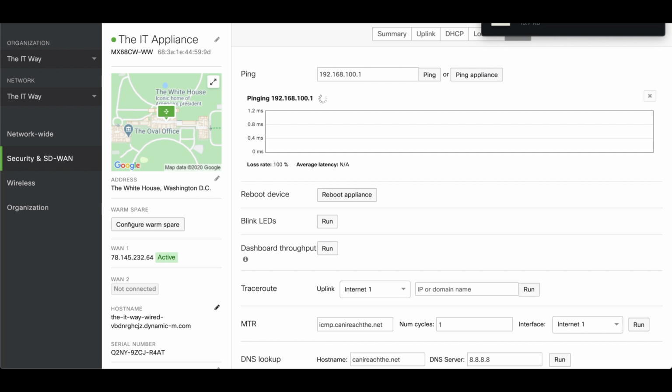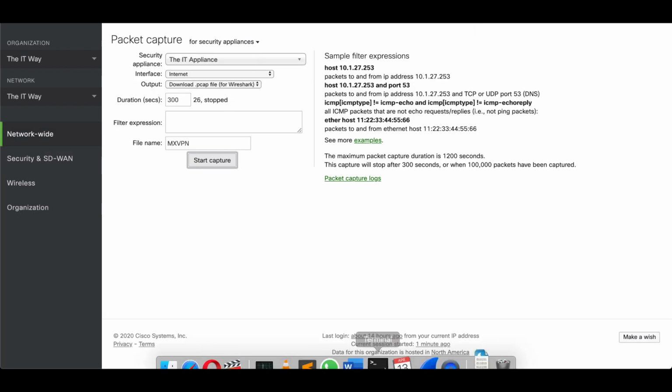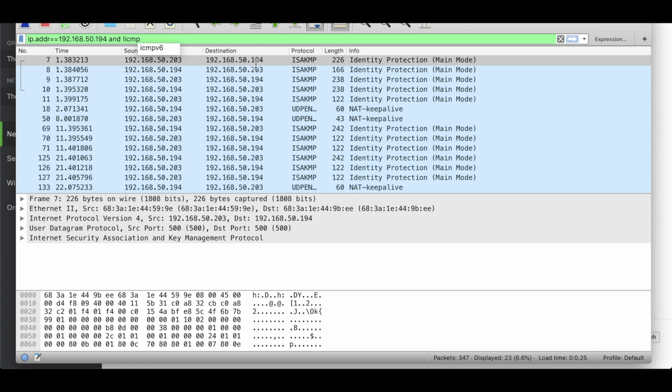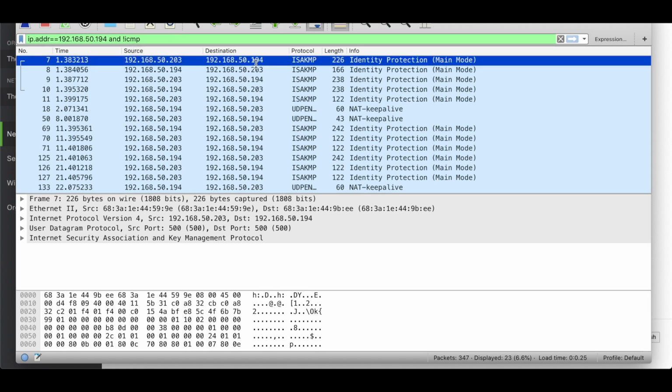If we open the packet capture, here we can see it. So here, this is the information that we want, the 500 back and forth.